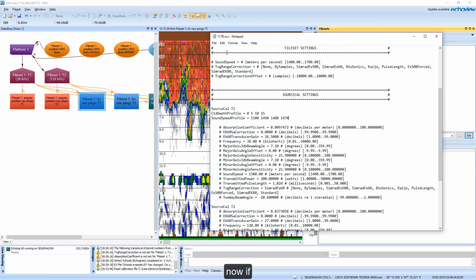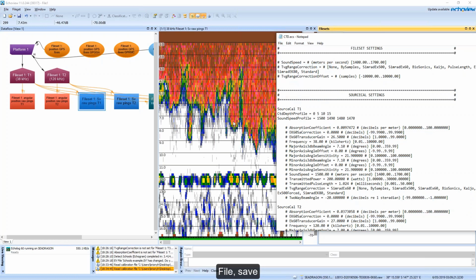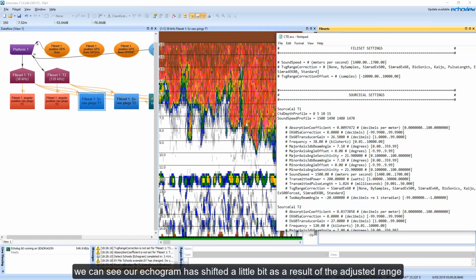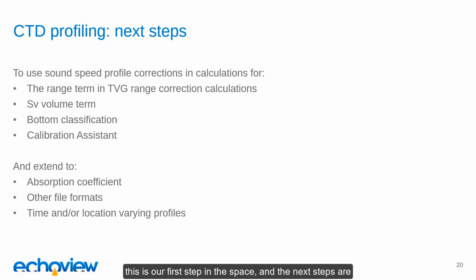Now, if I move this over a little bit, if we watch the echogram and how it shifts when I save this file and Echoview updates the calibration that it's read, file save, we can see our echogram has shifted a little bit as a result of the adjusted range from this profile. This is our first step in this space.